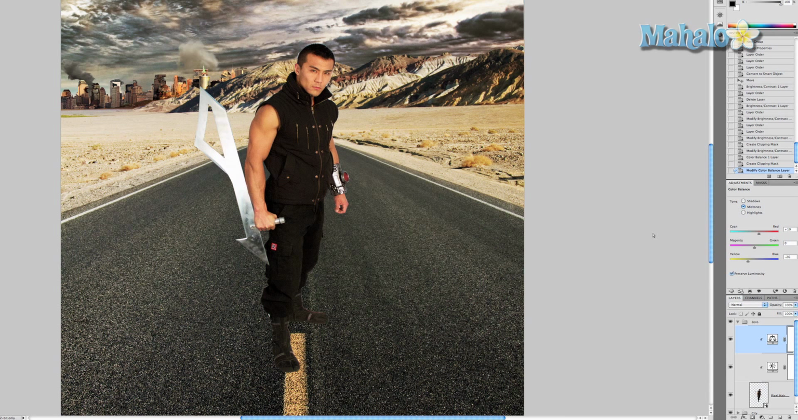We're trying to both match the colors of the poster that are behind him, as well as creating a little bit of dramatic effect. Highlights, let's add a little yellow to his sword and to his skin tones. That's pretty good. I'm digging it. And let's do one more thing.